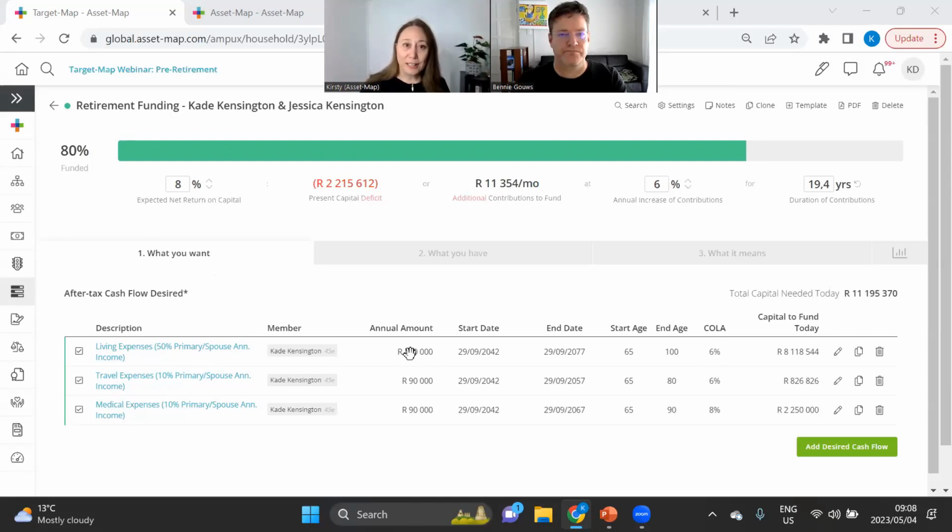Now, how does it calculate the 450,000? Because of the defaults we've put in, you can see here it says 50% of the primary and spouse annual income. So essentially it's taking Cade's income, adding Jessica's income, and taking 50% of that. In addition, it looks at 10% for travel, which is this 90,000, and 10% for medical. So if you think of it as a total, we're looking at 70% replacement of income.